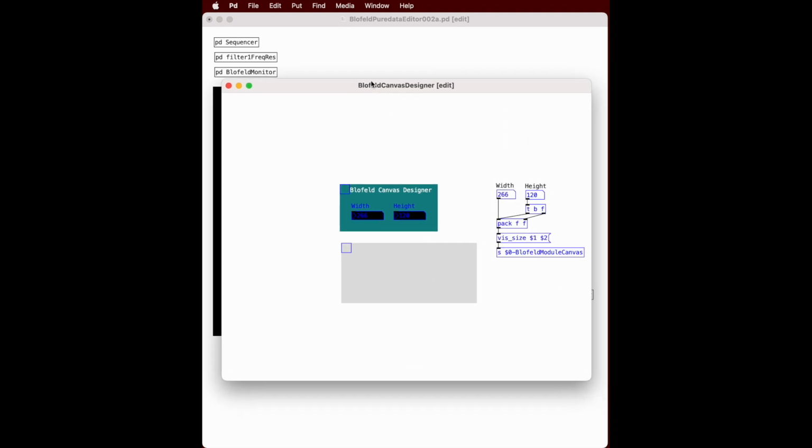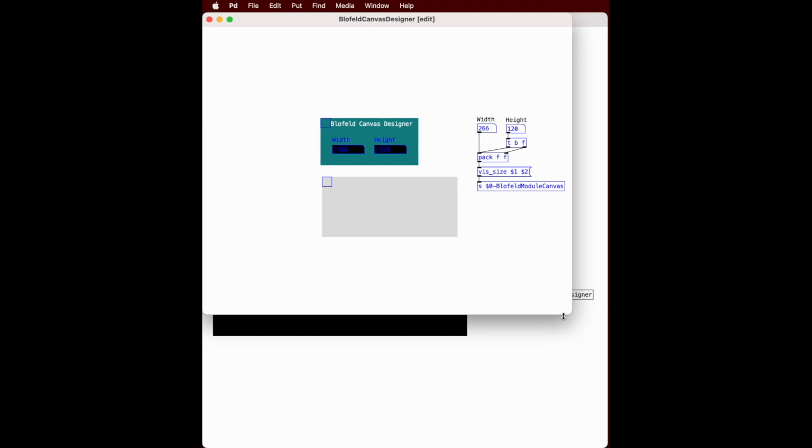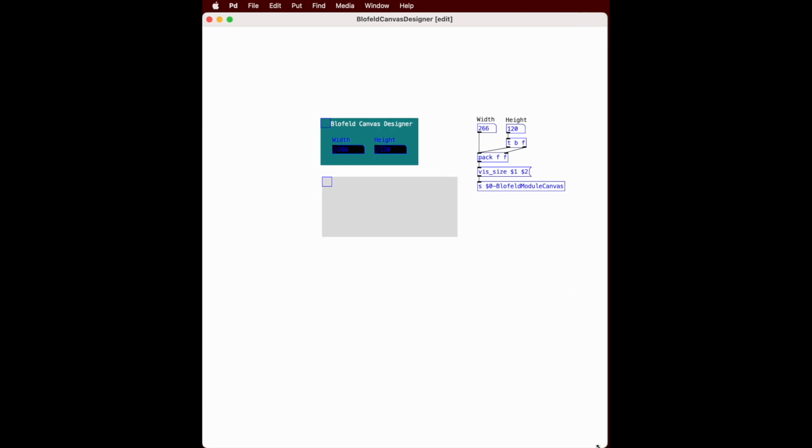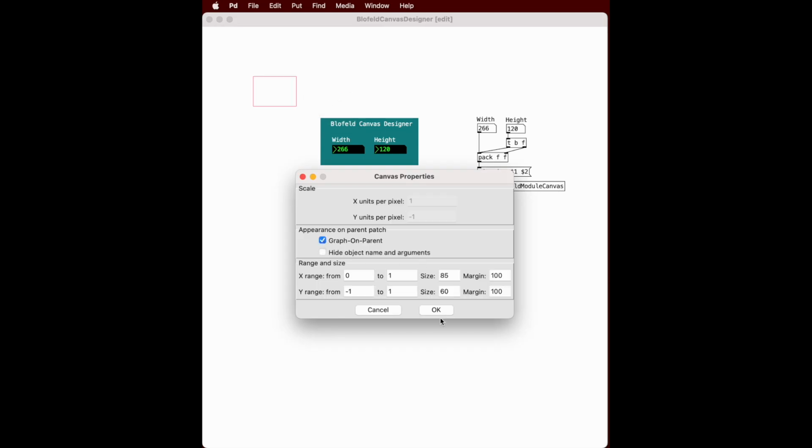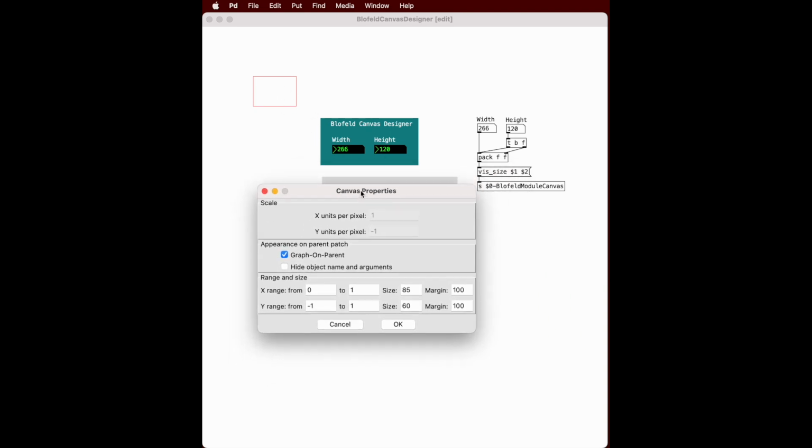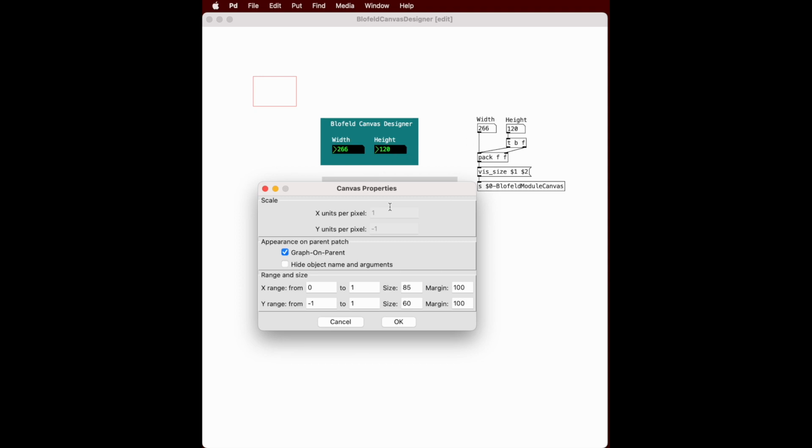All right, so we've cut and paste everything into our subpatch, but why stop there? We went to all this trouble to make a UI for our Canvas Designer. Let's go one more step and make it to where we don't have to open this every single time we want to use it. We can go right-click Properties, and we're going to go Graph on Parent. And we want the size of this to match the size of that, which we know 266 by 120, I think.